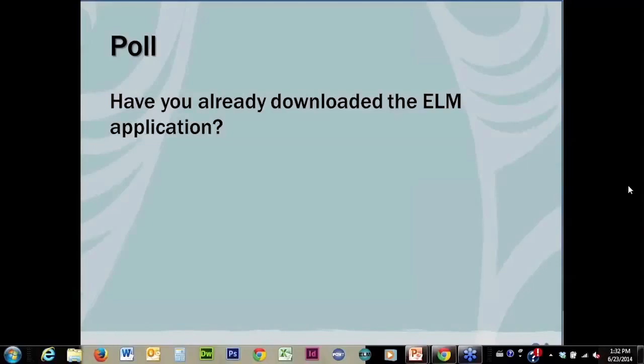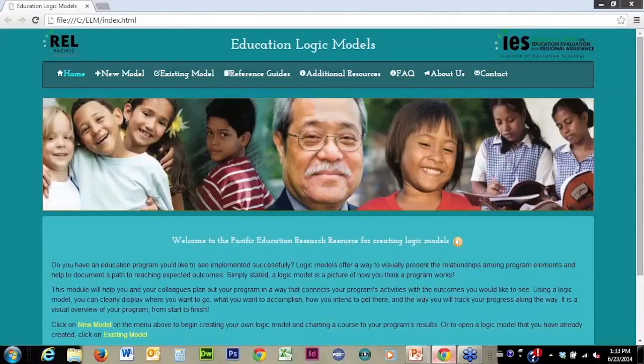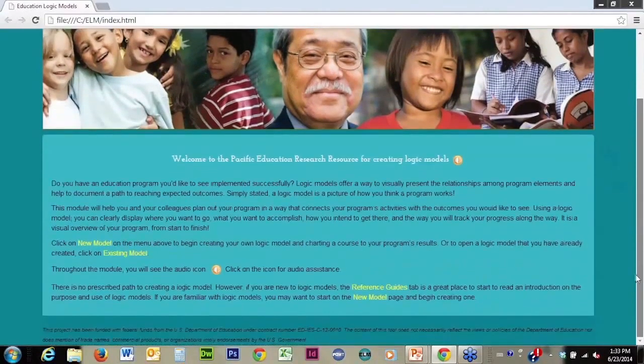So to get in the app, after you download and install the app, you would click on the ELM icon that's located on your desktop, and the app will open up to this home page. There is a brief introduction, and if you read through it, there are some suggested starting points for beginning a logic model.